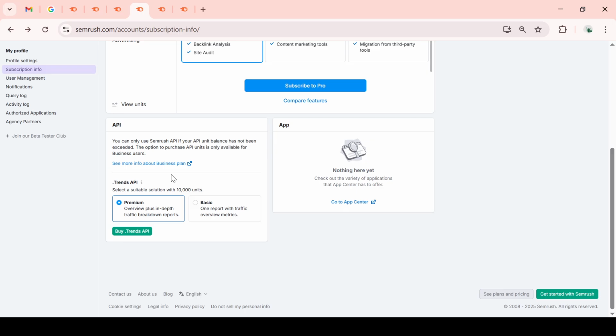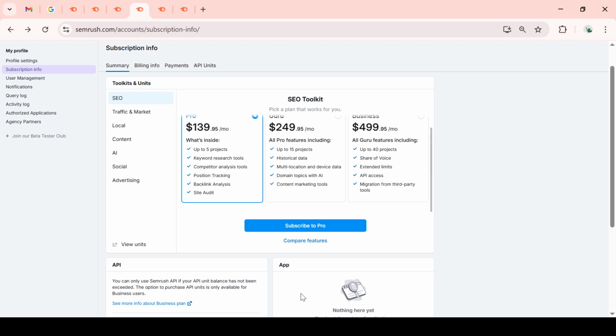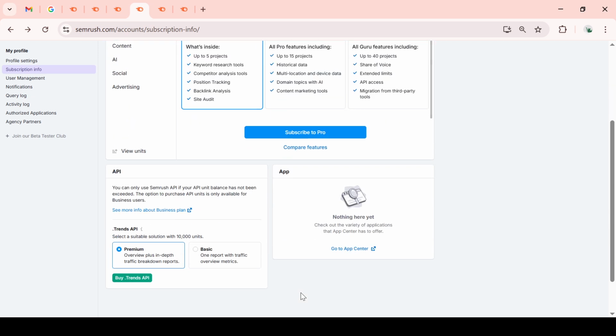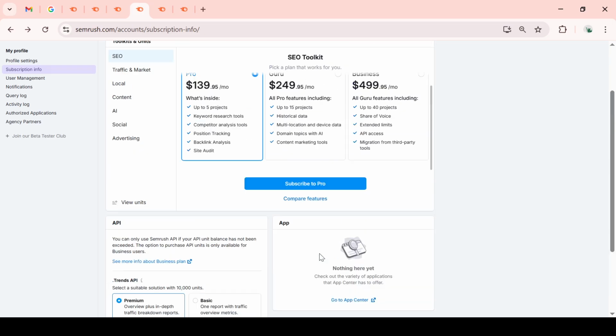As you enter the Subscription Info section, locate the Cancel Subscription option. If you have a paid account, this option should be clearly visible. Clicking on it will initiate the cancellation process. Follow any on-screen prompts that Semrush provides. They're there to guide you through confirming your cancellation, often explaining any potential consequences or next steps you'll need to action once the subscription is canceled.